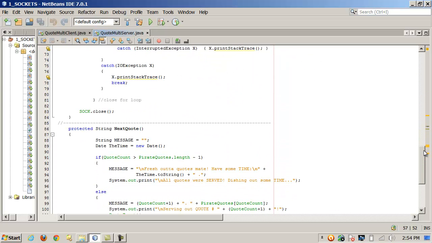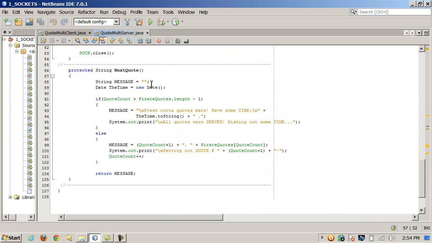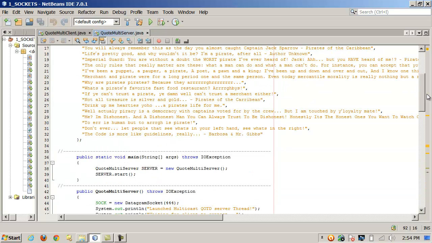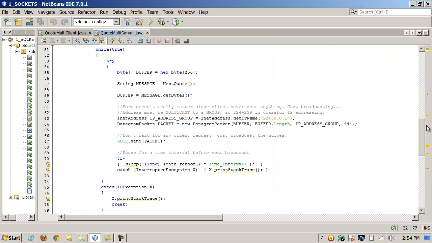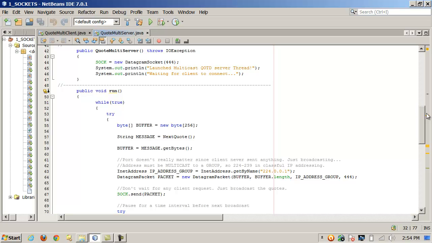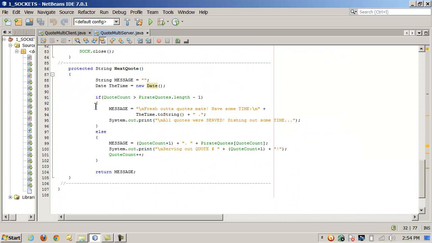The nextQuote method does the same as it did before. It's got a temporary string, and at the end of the function it returns a string. And what happens? Well, it builds a date object, and we just have to be careful we don't get an array index out of bounds error by going past the last element in our string array. I think there's 19 here, so we want to be careful not to go to 20, or it would create an exception and could crash our program. So that's what we're doing here. If quote count is greater than pirateQuotes.length, the length of the array minus 1, then we're just going to display, hey, fresh out of quotes, may I have some time.